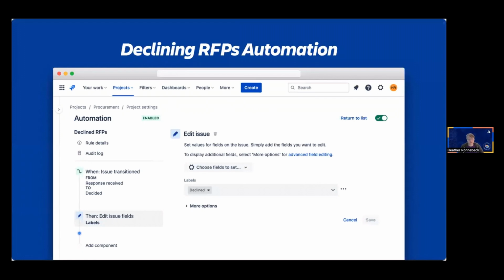The first automation is the one that triggers every single time an issue is transitioned. When the ticket is transitioned, the automation will edit the ticket that is being transitioned by adding a label. The first thing that's going to happen when you create the rule is the issue trigger. We have it configured to fire any time a ticket in the procurement project moves through the workflow. When it goes from response received to decided, this will start firing. The next component is that it will edit the ticket to add the declined label.